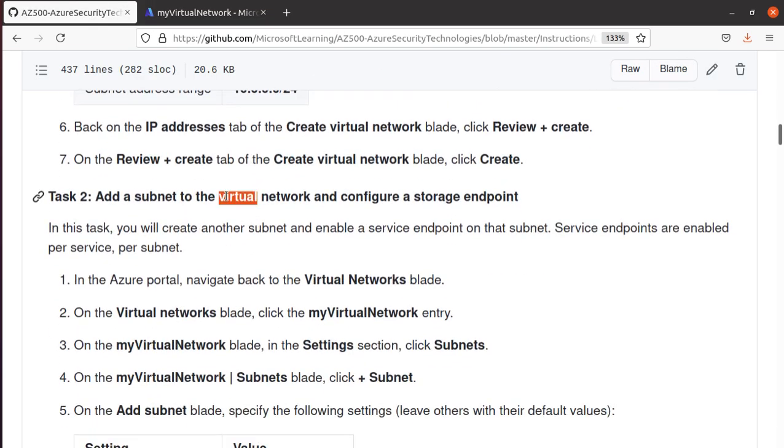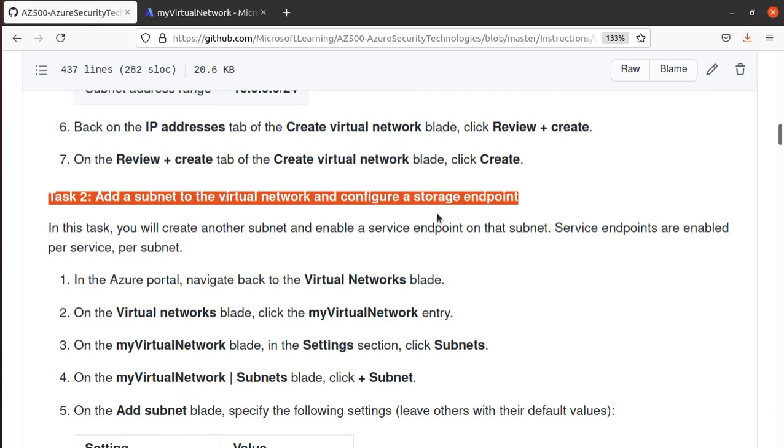That's great. So next we're going to add a subnet to the virtual network and configure the storage endpoint. Notice that we haven't created any storage account yet, but we are thinking about the security of the storage account. So we are configuring and creating a subnet that we're going to use to connect to the storage account.